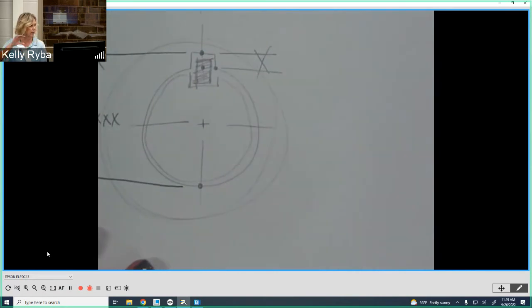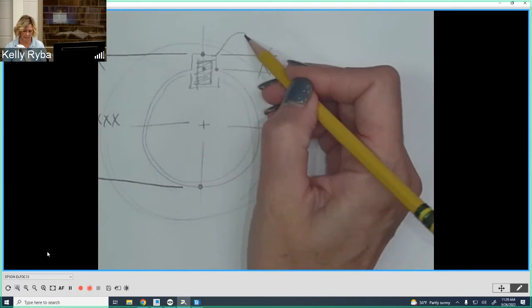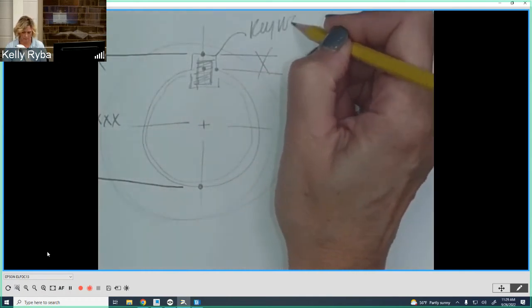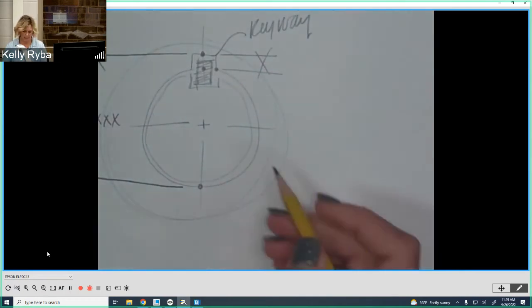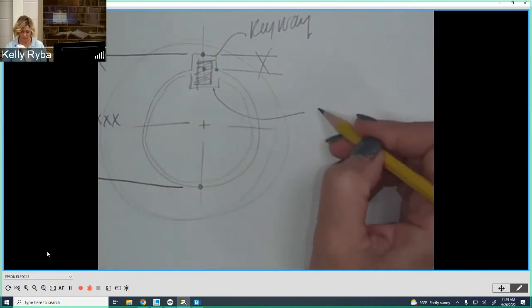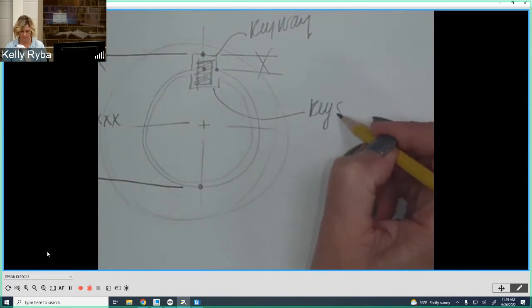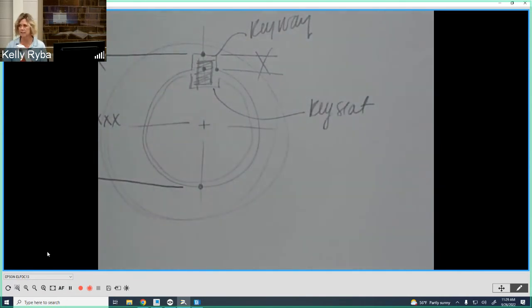As I rotate, they rotate at the same RPM. That's the real purpose of a key, all right? So now when I dimension, this is called a keyway. And the one that's in the shaft is going to be the key seat. Okay, keyway, key seat. And then the key is in the middle.